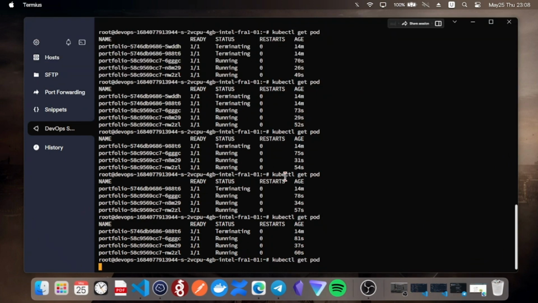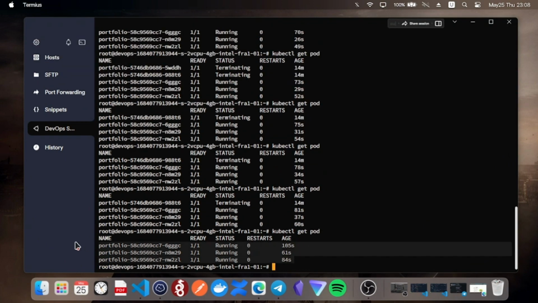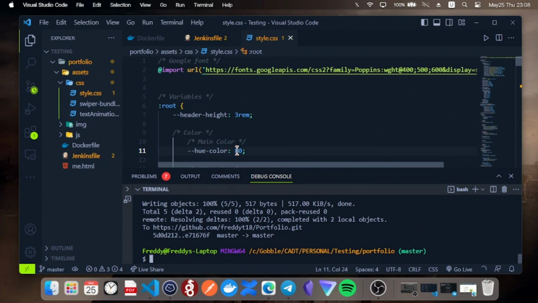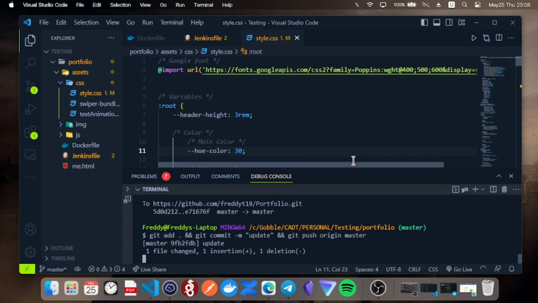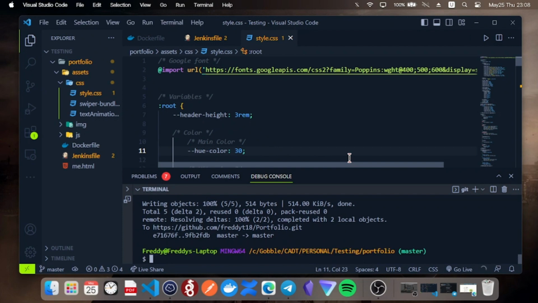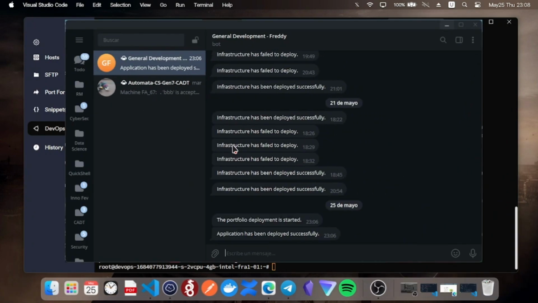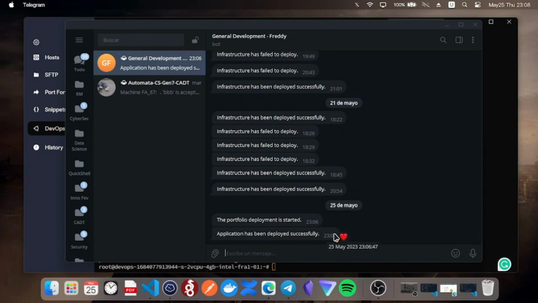So I'm gonna run it again. I'm gonna modify the code, actually the hue color to I think I changed it to 30 or 40 something. I think it's 30. Yeah, 30. Okay, so let's change it to 30, and then we push it, and then it will trigger the Jenkins job to automate the deployment. So let's wait for the notification.